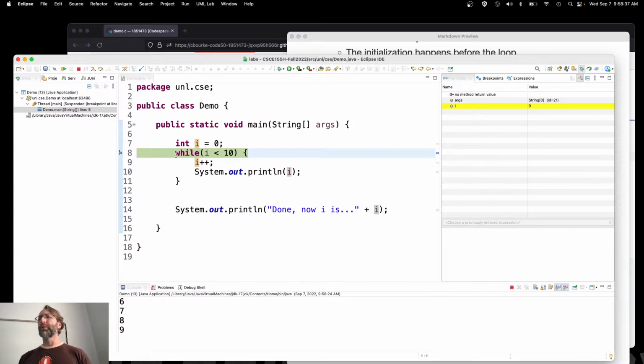I must have 2 breakpoints there. I'm not sure why it stopped initially. But you see that it stopped because it's still going, right? I still have this breakpoint, or I still have the stop button down here. If I look at i, it has a value of 9.